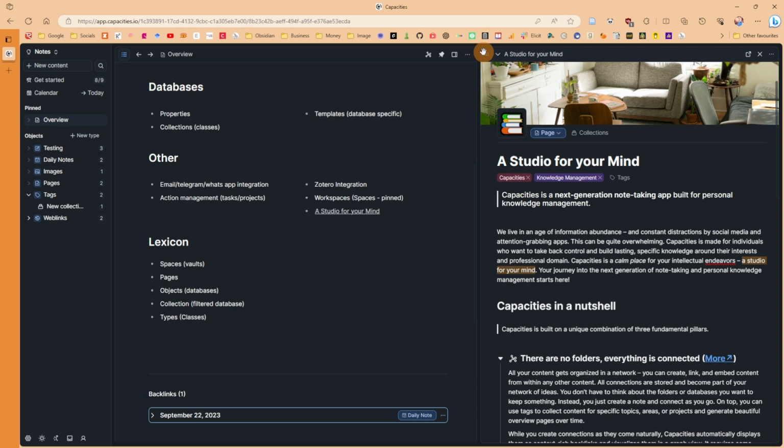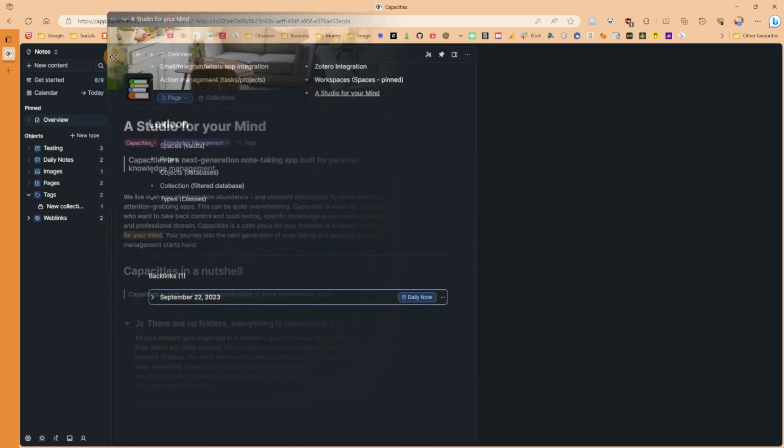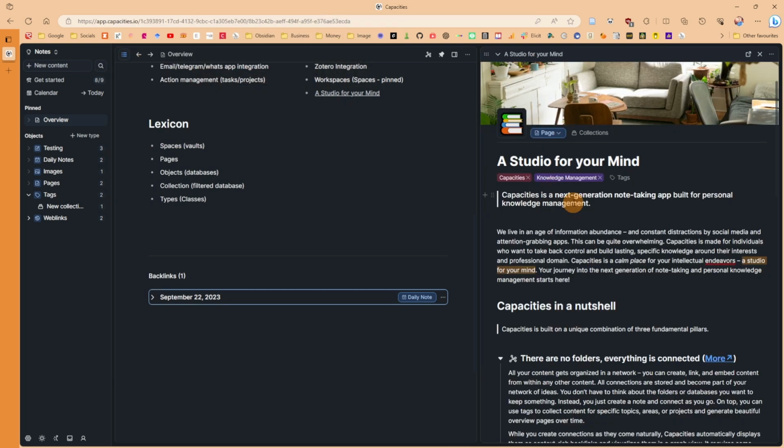Now I haven't found a way to be able to move this really anywhere. Like I can't move it down the bottom. I can move it into the page, but I can't move it to the left side or anything like that. It's just stuck there, very similar to a Notion or AnyType sort of pop-out window or Roam pop-out window, not like Obsidian where you can move it around all over the place.